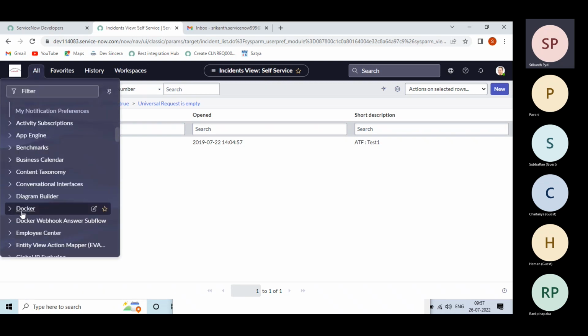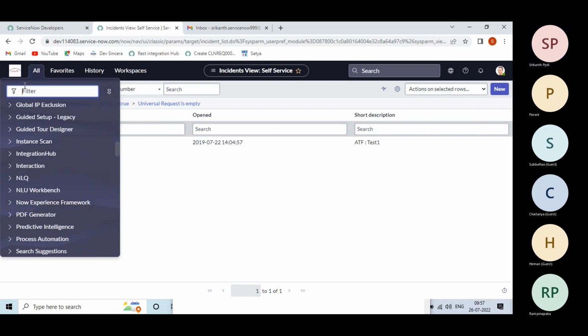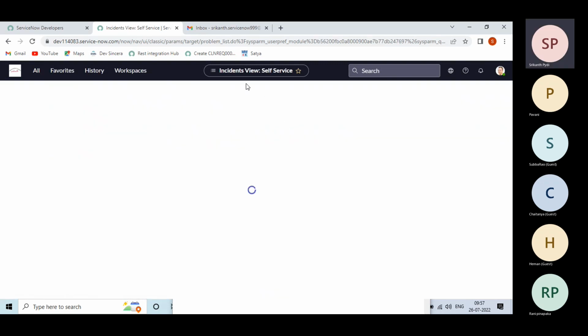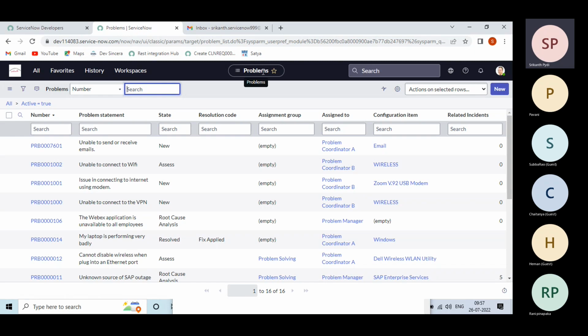Let us say I'm opening up problem. When I open up a problem, the system will tell you that you are in the problems record. So this is a quick view of where exactly you have landed.